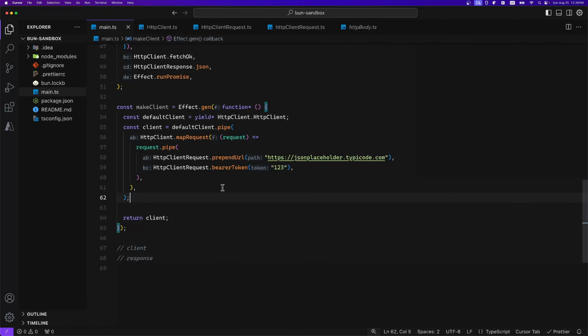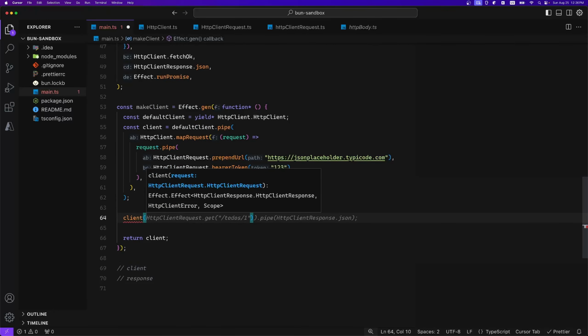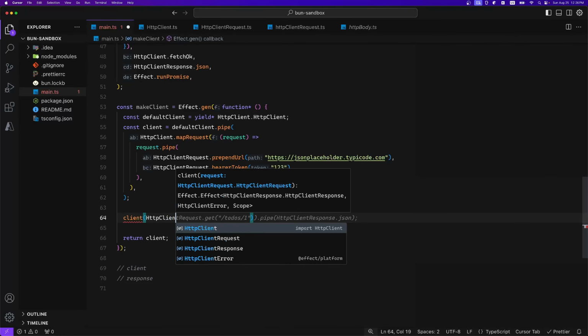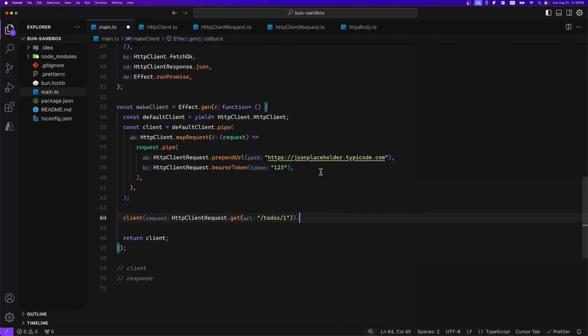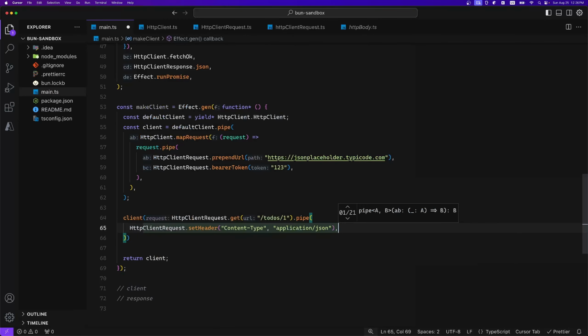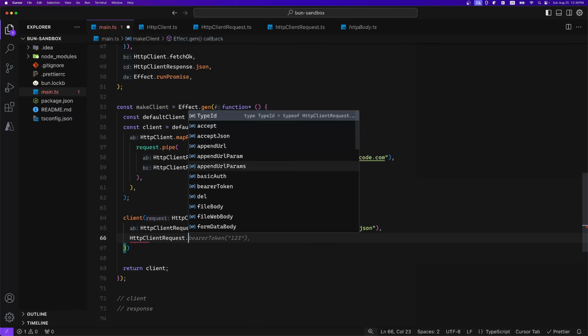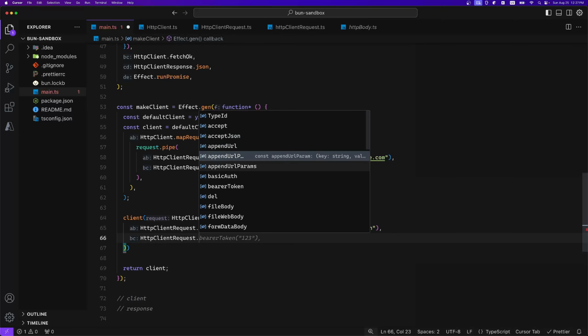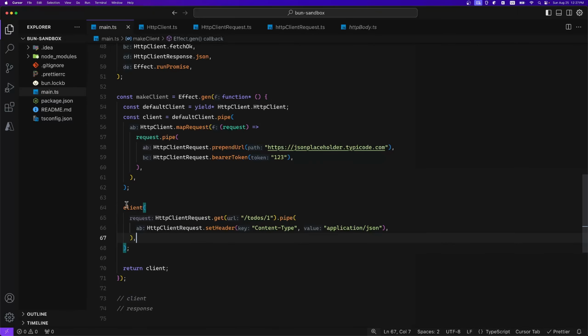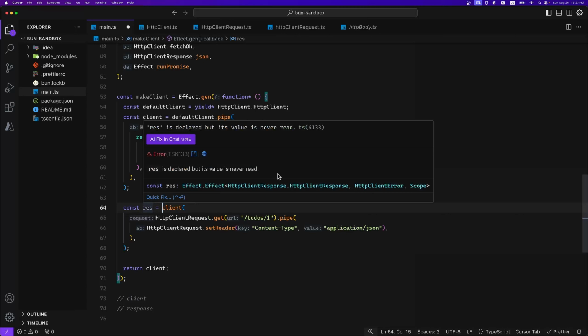Now, before diving into the layer stuff, how do you consume the client? Well, for that, all you need to do is invoke it, and you pass in the request. So remember, everything is composable. So even though you only see one argument as the request, all you need to do is compose your request, pipe through the get, pipe through whatever you want. So for that, you can say request.get, and then to-dos, and then you can pipe this. You can say set header, and then you can do whatever else you want. Maybe define accept JSON or append URL param, or even override the bearer token, whatever you want, that's up to you. And then what you get back is an effect that succeeds with a client response, fails with a client error, and requires a scope.